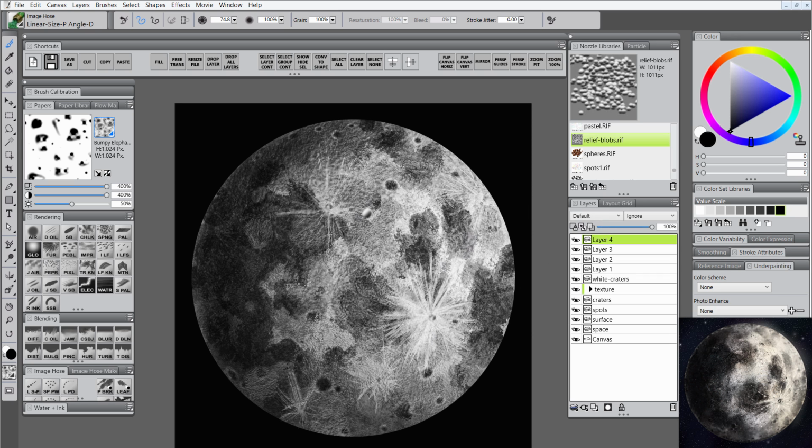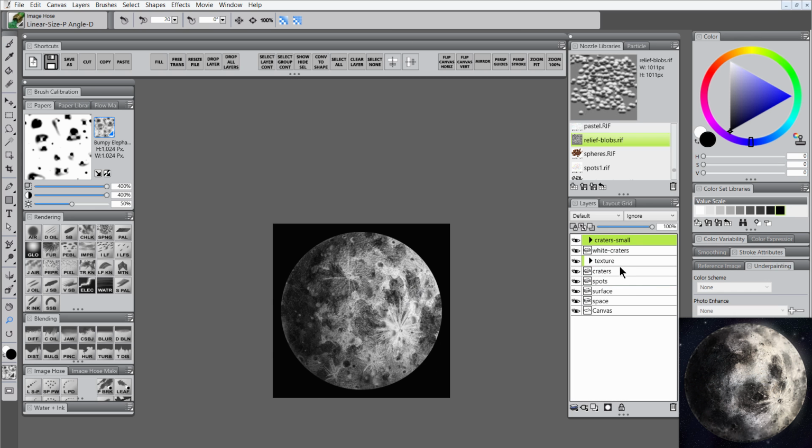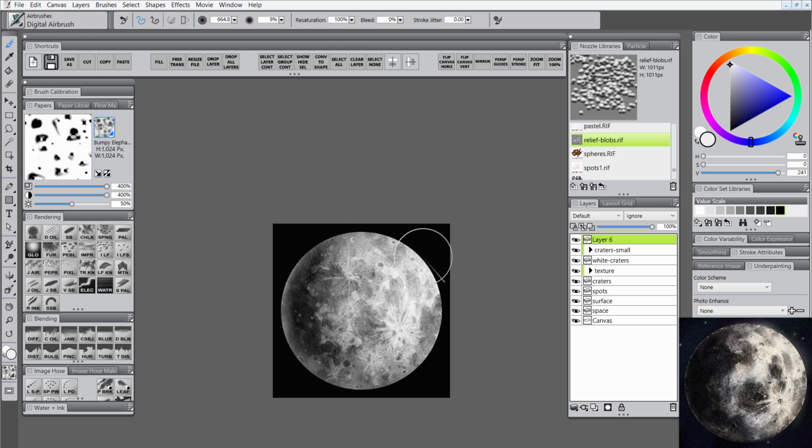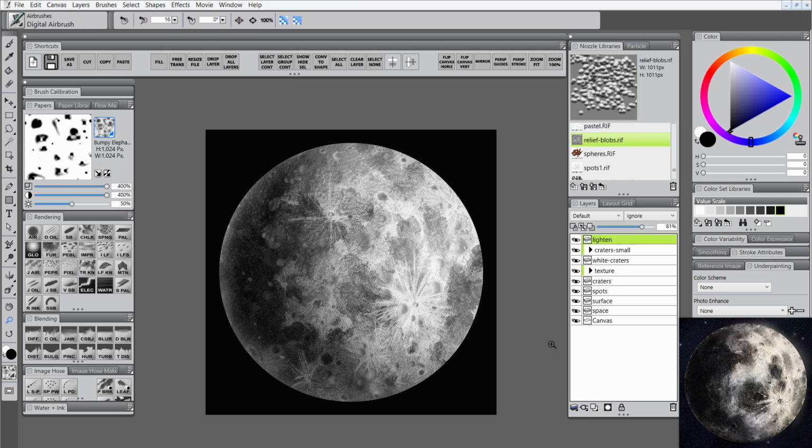I'm going to choose the Relief Blobs Image Hose brush, and I'm going to add some of that on a new layer. I'm going to change the composite method to multiply to make some little craters. I'll add another layer with the composite method set to screen and add some little white bumps with that same brush. Next I'm going to add a lighten layer and use the airbrush to go ahead and lighten the moon and maybe remove some of that light on the dark side.